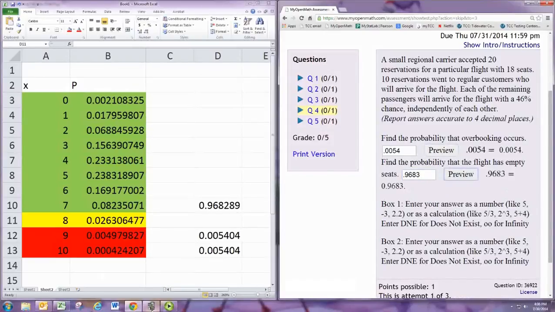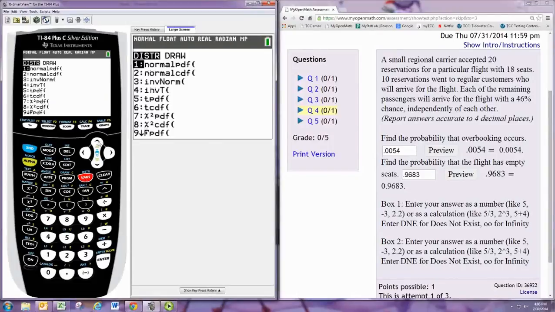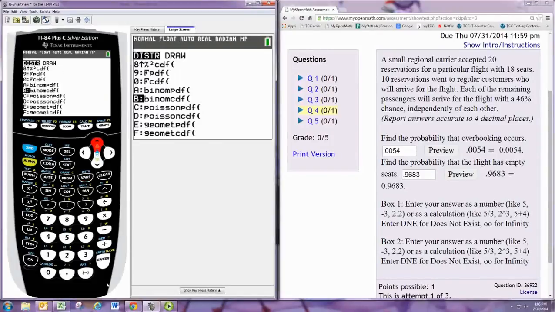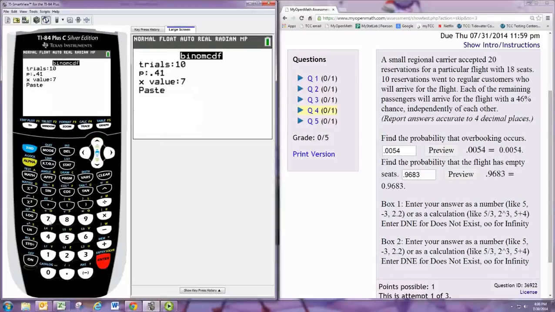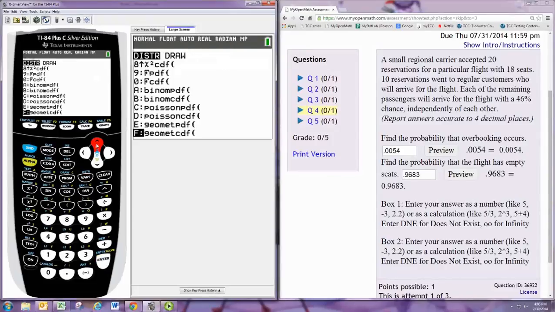So those look good. We can find this on the graphing calculator using some of the same functions. You can create a table. I'm just going to do sort of the shortcut version. Second vars to the distribution menu and then go to binom CDF. And you can add up to, so you want 10 trials. P is 0.46. And we can add up to 7. That'll give us the empty seat situation. There it is, 0.9683.